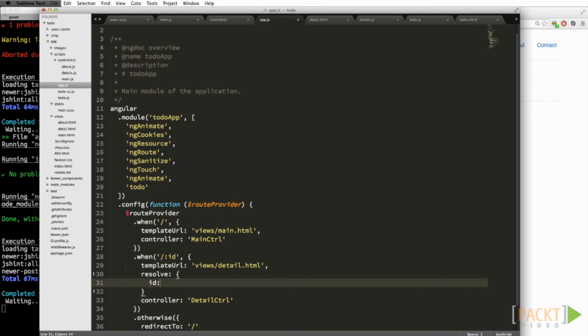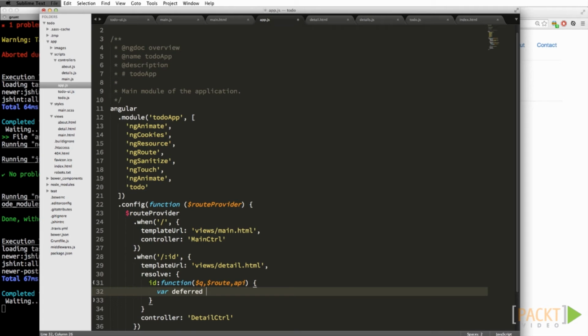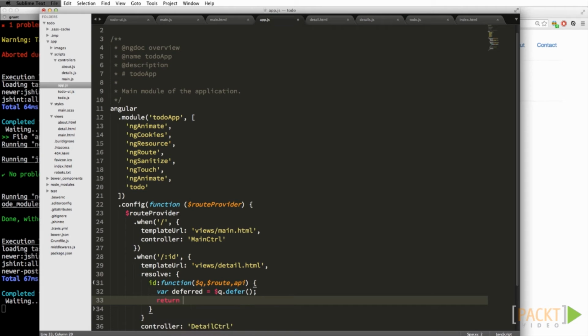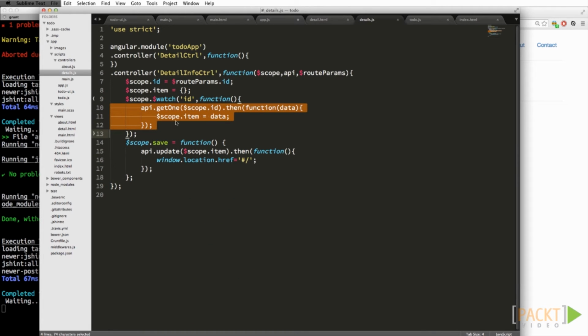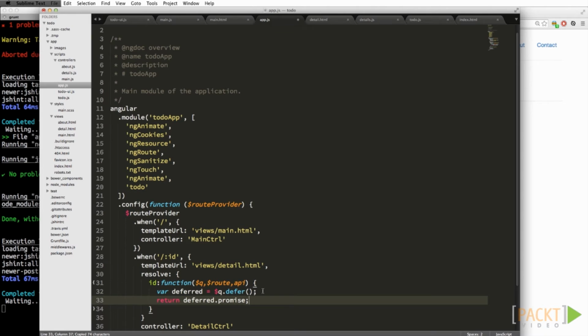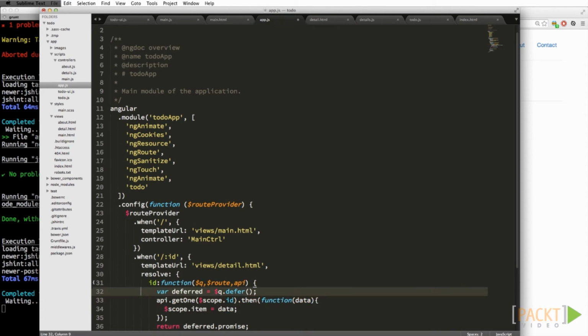The key is a function that takes the queue resource as well as the route and our API. From here, we create a promise, which we return at the end. Then between the two, we get the item using the exact method that we had in the controller. But in this case, we change scope ID to the current params ID. And I've got to have some place to put it. So we're going to put this on a new thing called api.currentItem.